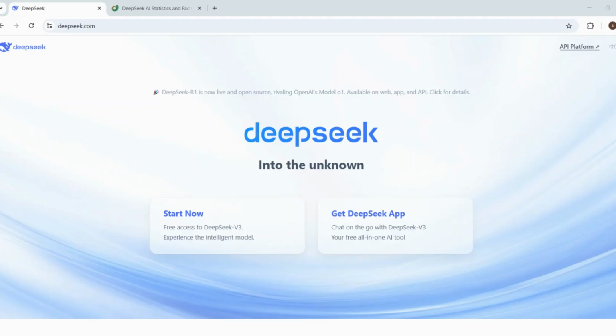Today I'm going to show you how to run DeepSeek, one of the most powerful open source AI models, locally on your Windows machine using Ollama. By the end of this video, you will have DeepSeek running on your PC and you will be able to interact with it without sending your sensitive data to cloud services. So let's deep dive in.